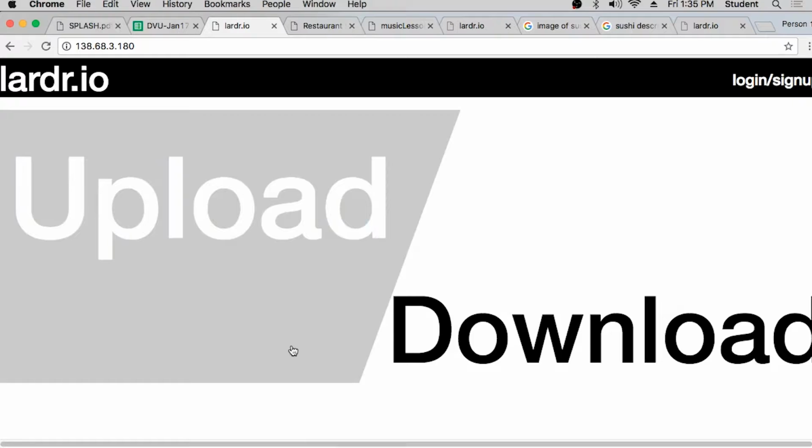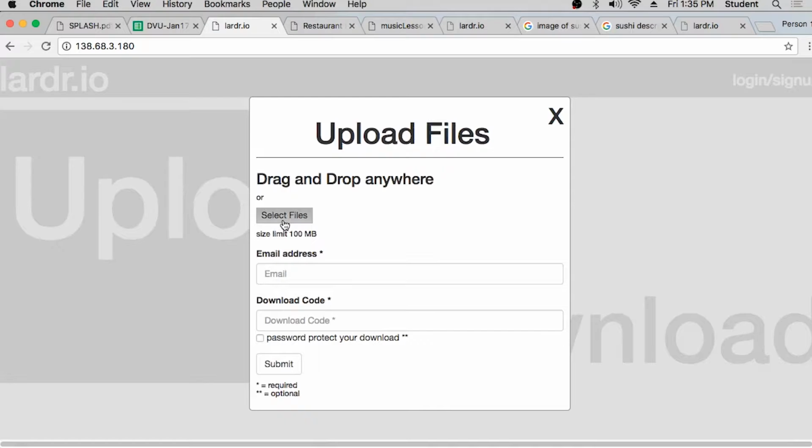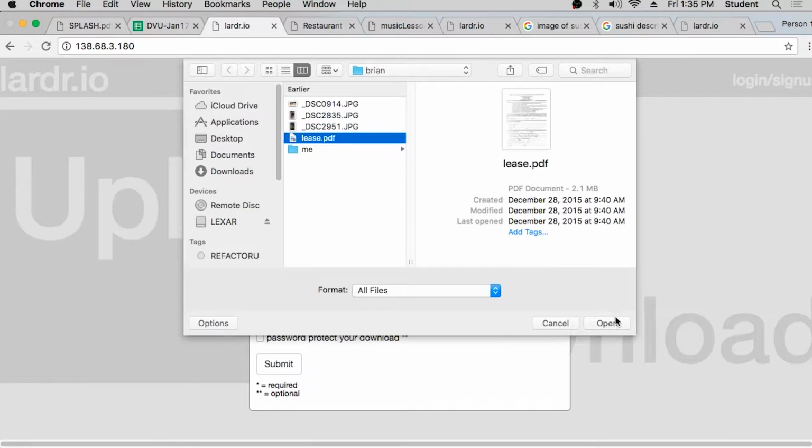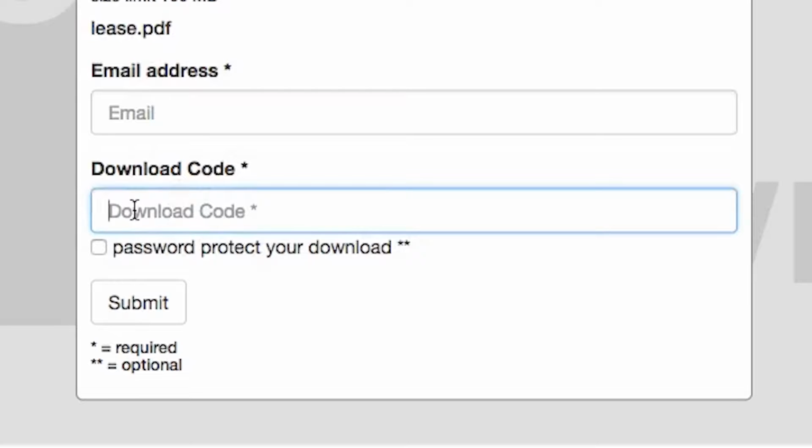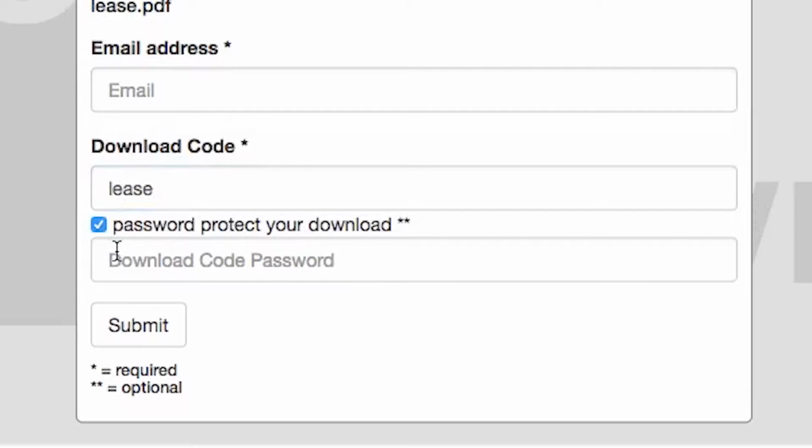You might be thinking, that doesn't seem very secure. Anybody that goes to larder.io, goes to the download section, can just type in a bunch of names and see what files they can get. For that, you can password protect them. I have a lease agreement here. You probably don't want everybody in the world seeing it. So we can go in, type lease. This time we'll check the password box. We'll go ahead and put a password in there. Now those are password protected.